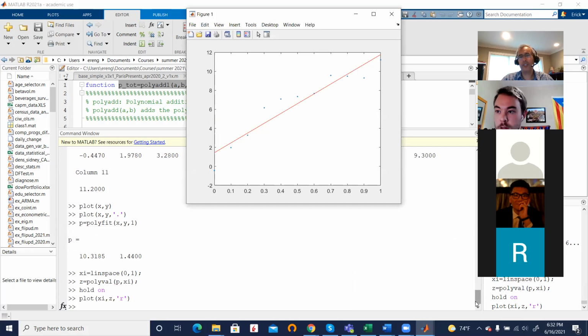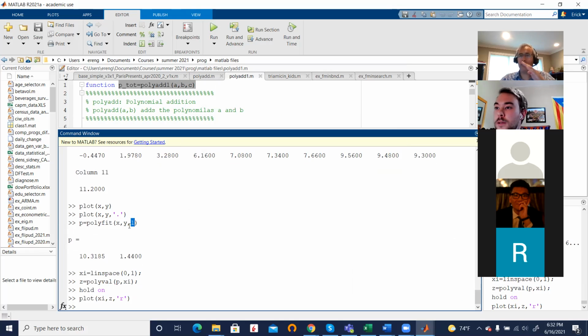Yes, Jameson. For the polyfit command, what is the third input? Oh, this one here, 1 is linear. So it's going to be this one here. Remember, this is my line. Do you agree? It's going to be 10.31x plus 1.34. So this is the equation of the line. So this one here gives me the degree of the polynomial.